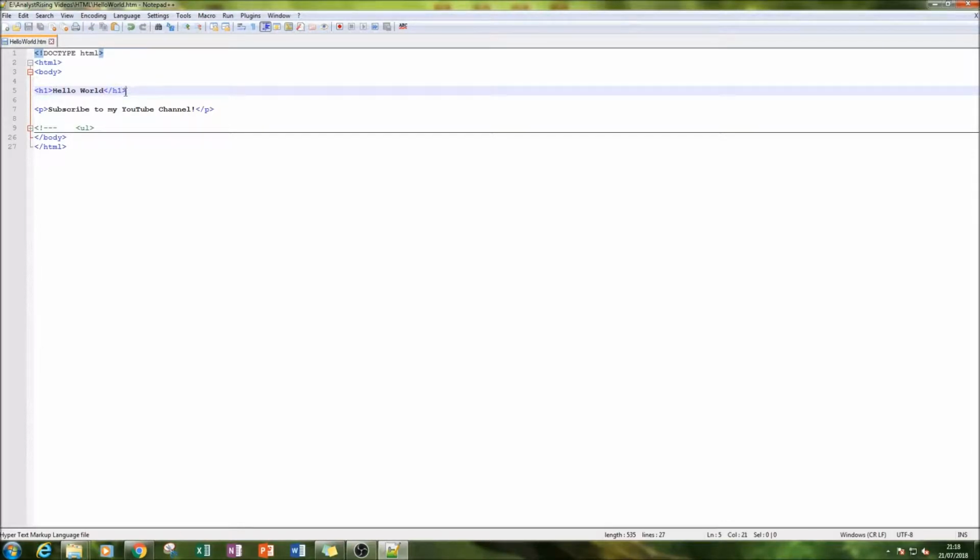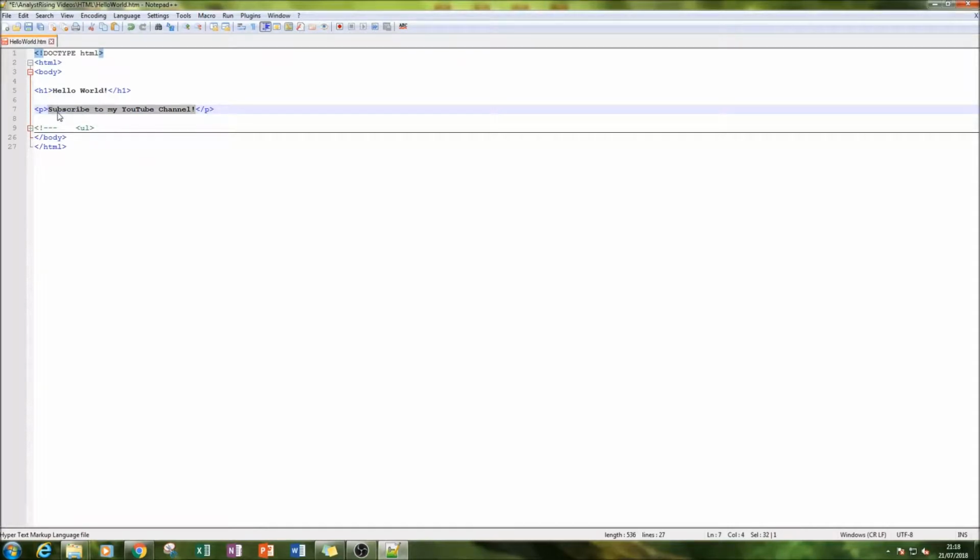in angled brackets, and then within that set, I've written the word hello world, and then I've closed it off with that /, and then exactly the same with P. P stands for paragraph, and within this paragraph, this can be however long you want it, however much you want to type. It could be an essay, it could be one letter, it could be a number, but it all has to be within the P tag.